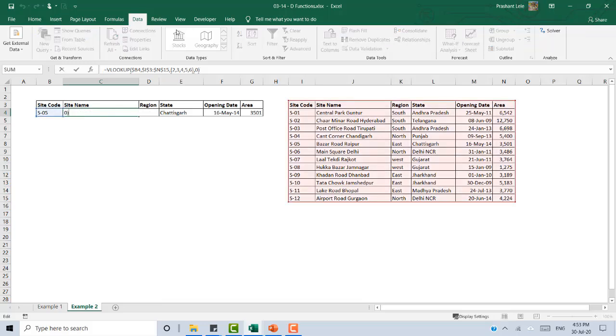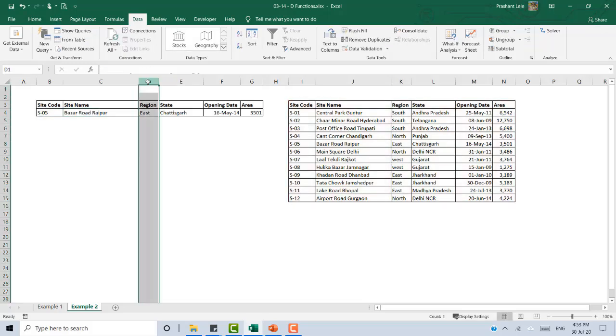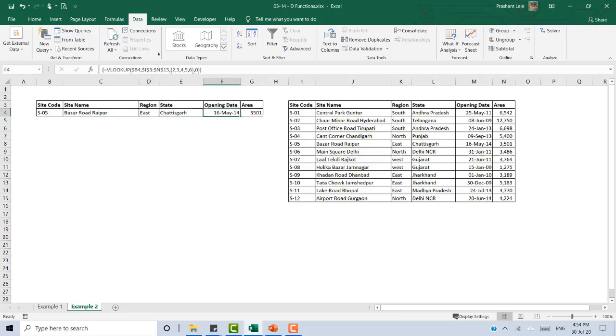Suppose I have used the array formula and then I try to insert a row, like pressing Control Shift plus. It will show me an error: you can't change part of an array. I cannot move these fields. If I want to take state first, then region, I cannot do that if I have used an array formula. So all these limitations of VLOOKUP we can overcome by using the function DGET.